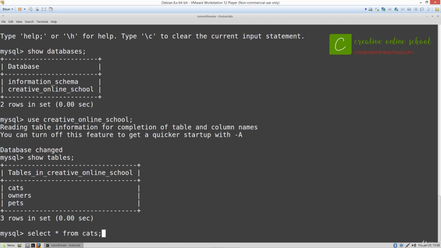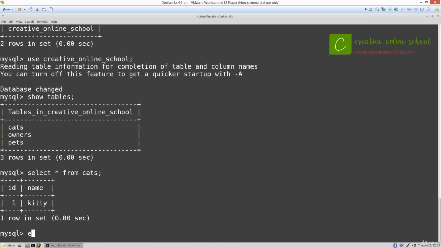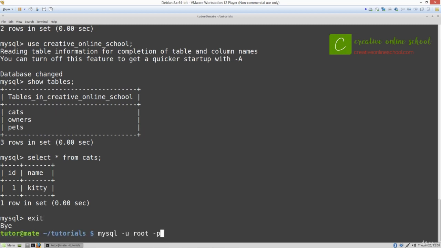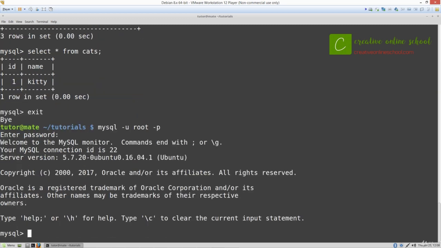from cats. And okay, so let's go back and log in as our root user. And what we're going to do is we're going to revoke, let's do select.